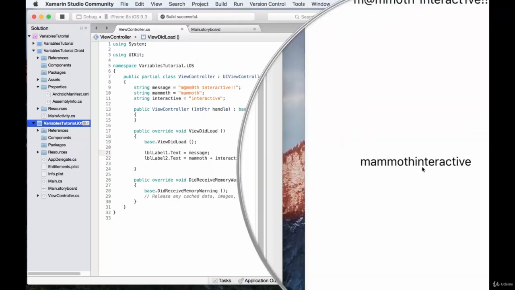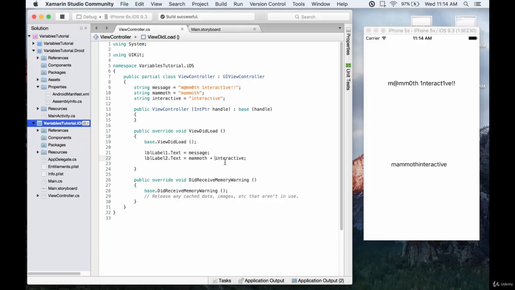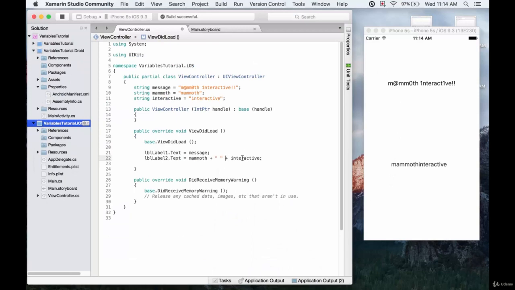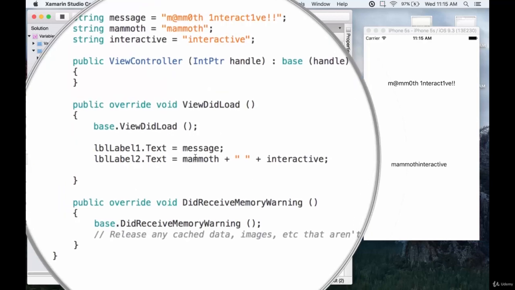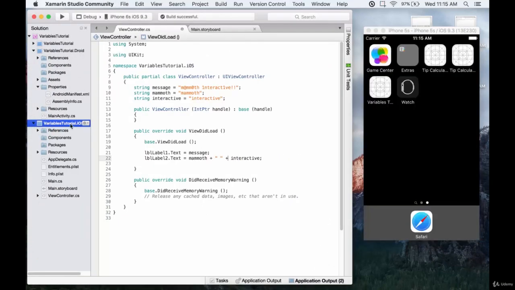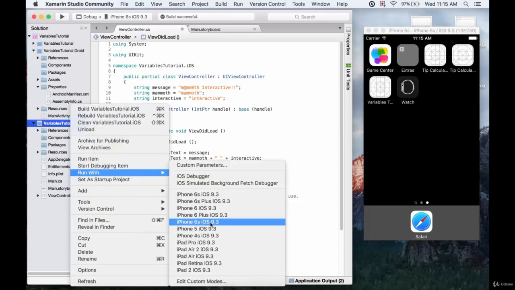Now, this is just one word, so we'd like a space. So what we can do is we can add in the space here. So this is just a string with the space character, and that's one thing you should be aware of. This space is actually a character in itself. So this is still a string. So now we have the string Mammoth, and then a space, and then Interactive. And we run it again, we should have it looking nice.